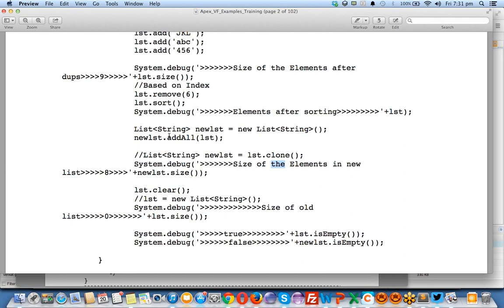There's one more method. You can simply click on add all. Add all is also the same thing as clone, because if you're creating a blank new list and you click on add all, the lst items will be added to the new list. Okay, but what if there are some more new values in the new list? It will be appended. Instead of this, you can use a simple line like this: list new list equal to lst dot clone, which will clone the same list to the new list.